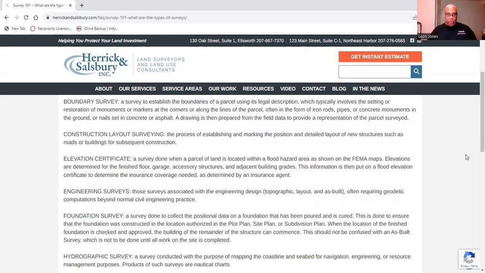Then we have the boundary survey, which is basically a survey to establish the boundaries of a parcel using its legal description. This typically involves the setting or restoration of monuments or markers at the corners or along the lines of the parcel, often in the form of iron rods, pipes, or concrete monuments in the ground, or of course, nails set in concrete or asphalt. After that, a drawing is then prepared from the field data to provide a representation of the parcel survey.